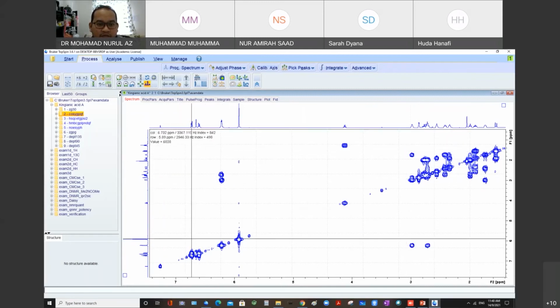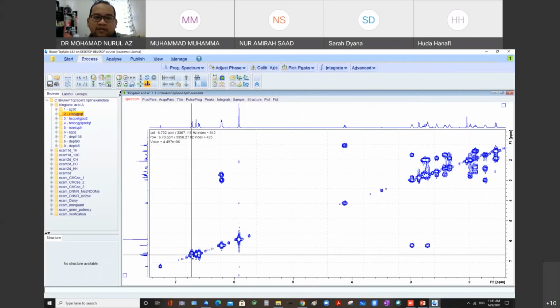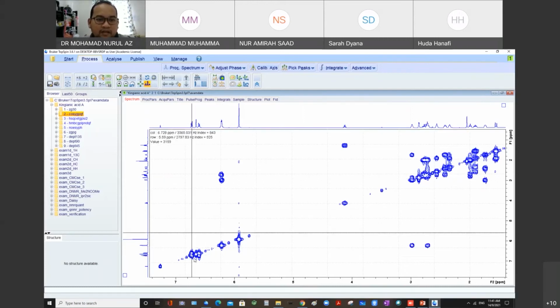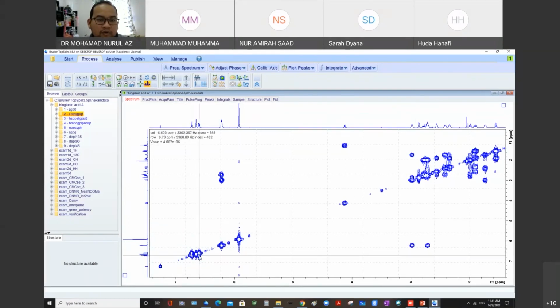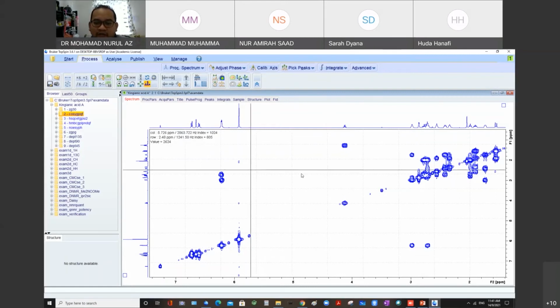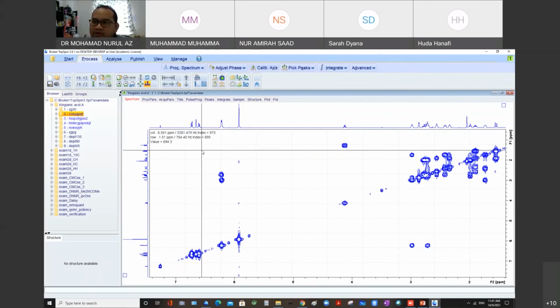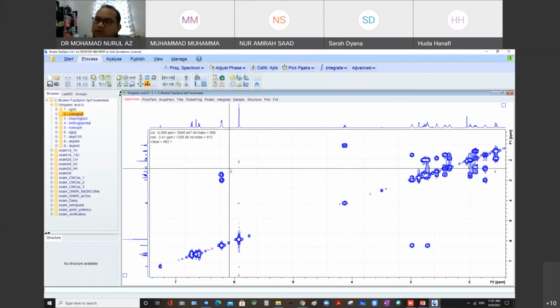So for example, this proton is at 6.732. You can see here, 6.732 with a neighboring proton at 6.603, for example. Nothing much we can do with the COSY to process. Just like that, and after that we print and do it manually.